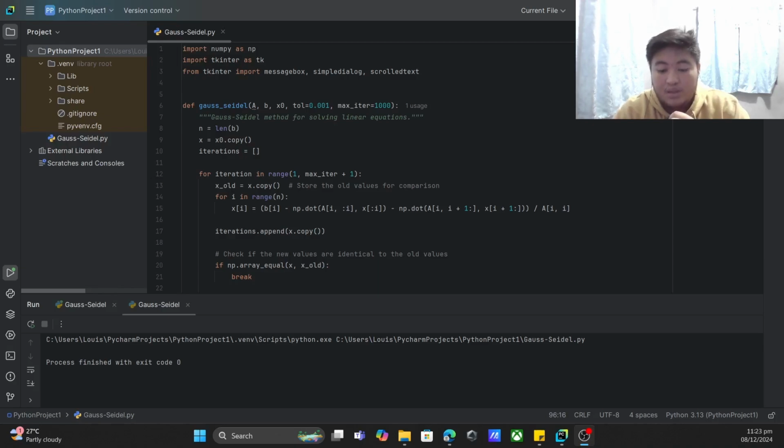The method updates the solution iteratively using the most recent values as soon as they are available, which can lead to faster convergence. This project has three goals. The first one is to implement the Gauss-Seidel method in Python. The second one is to create a user-friendly GUI that allows users to input their own matrices and vectors. The third one is to display the results, including the solutions and the iterations, in a clear and organized manner.